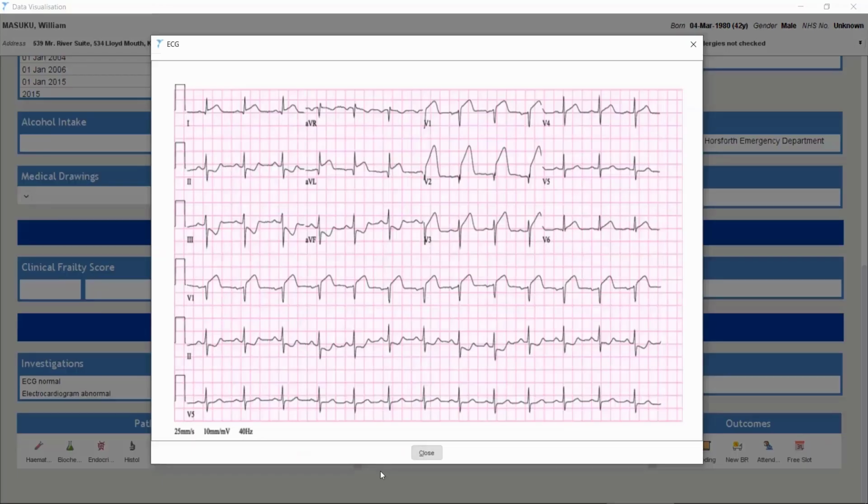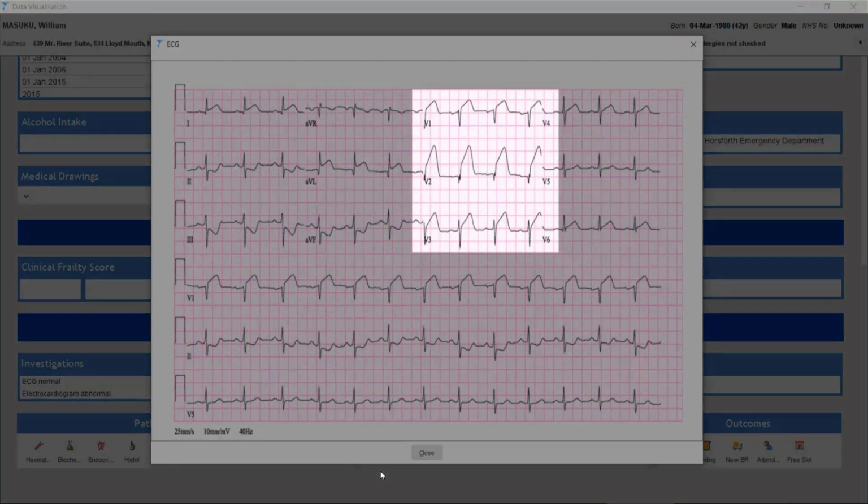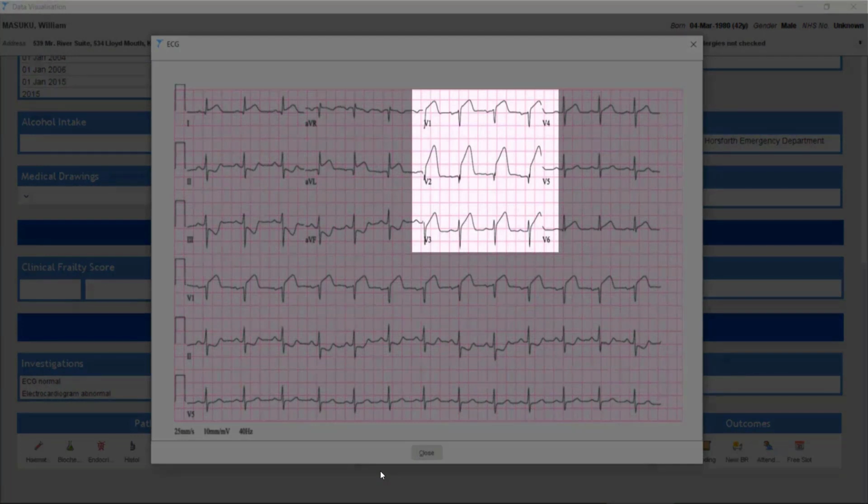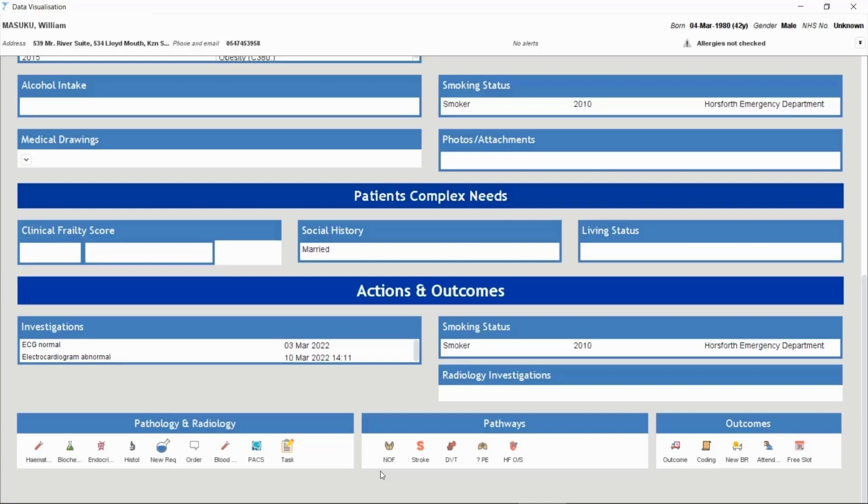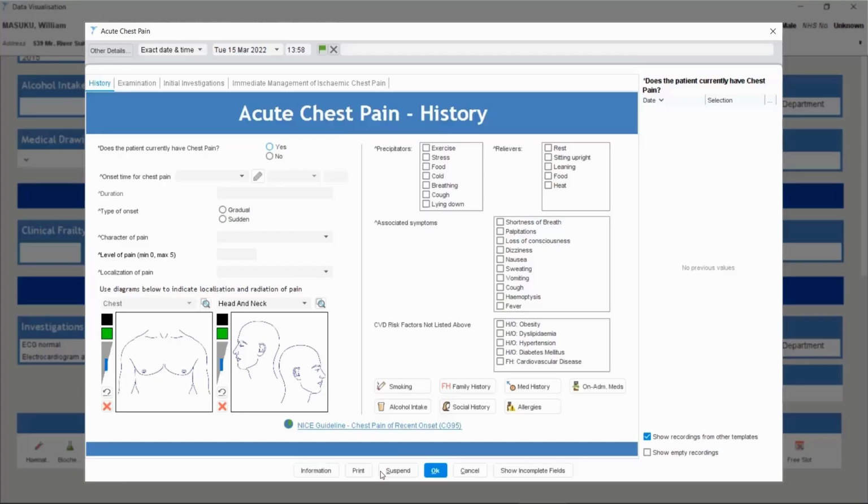As we have previously ordered an ECG, we can then view the results directly from here. Any abnormalities on the ECG are shown, and in this example we can see the STEMI. Following these abnormalities, we can start our acute chest pain pathway.